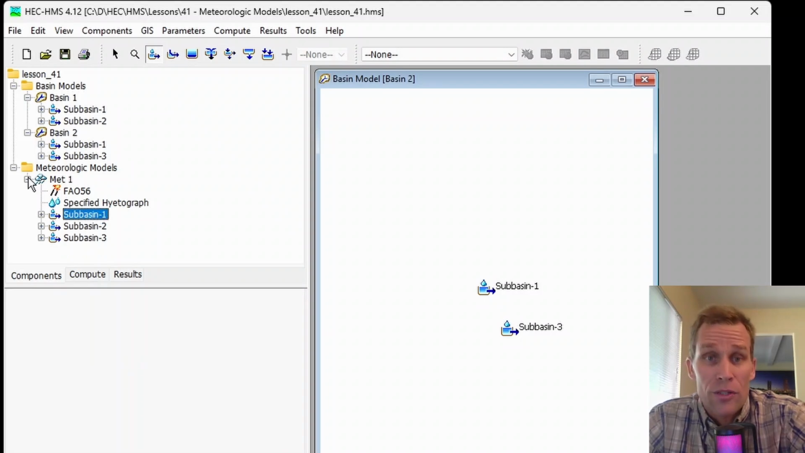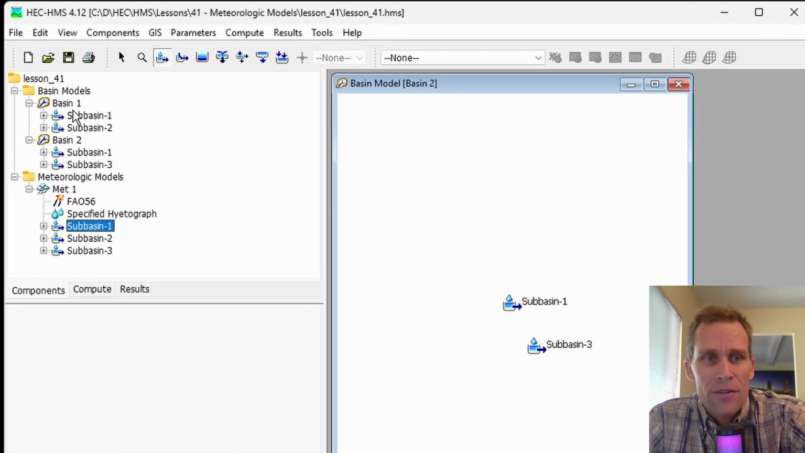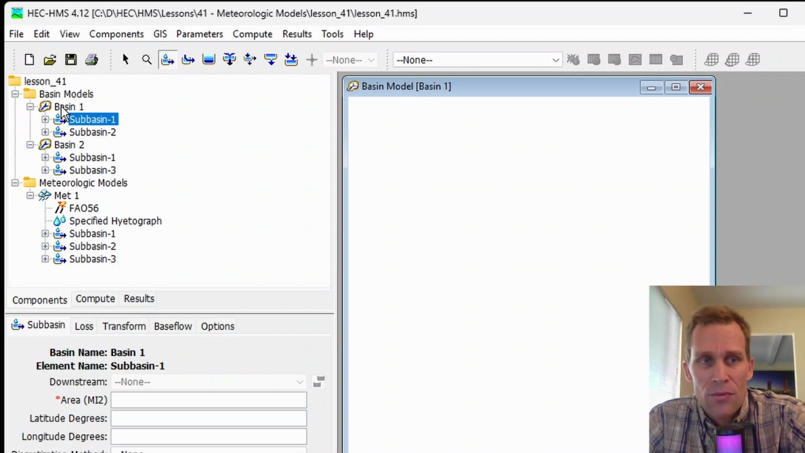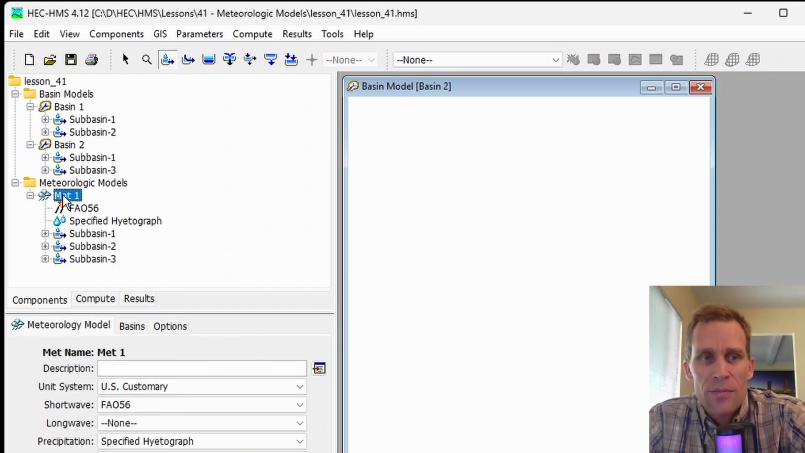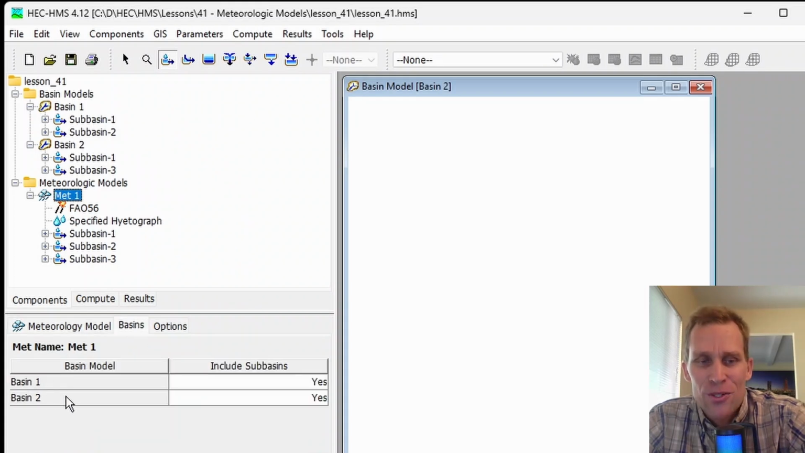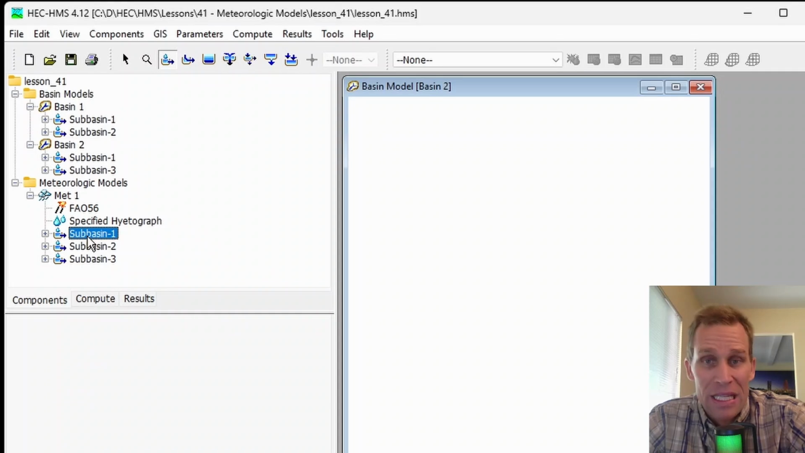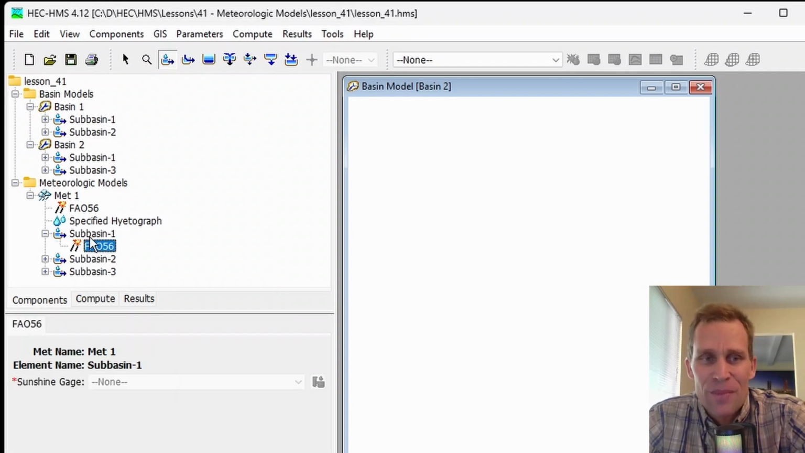Something else to point out, which you may have already noticed, is we have a subbasin 1 as part of basin 1 and a subbasin 1 as part of basin 2. However, inside this meteorological model, because we have both basin 1 and 2 assigned to this model, we only have one subbasin 1 listed here. Now, this is somewhat ambiguous because in reality, it actually does apply the data we supply to this subbasin to subbasin 1 in both basin 1 and basin 2.